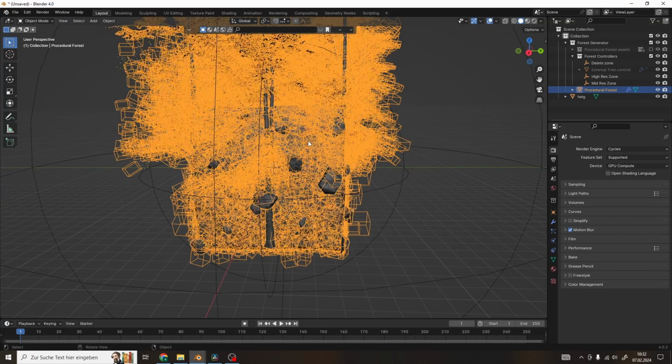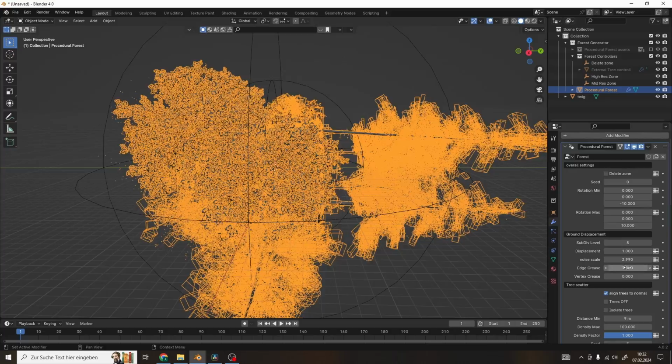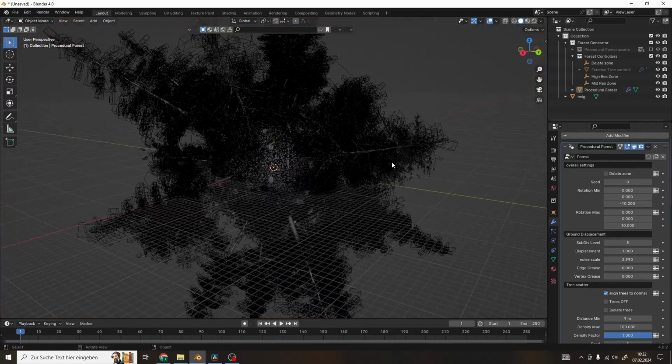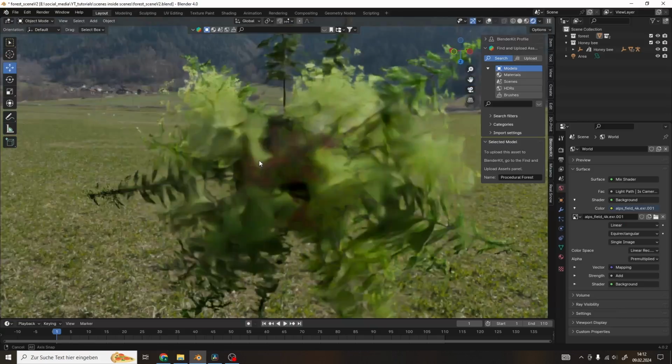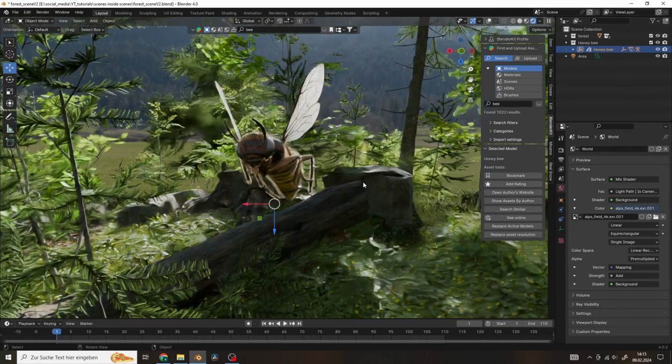I'm going to use a cube to scatter the forest on and select align trees to normal and turn down the edge crease of the subdivision to 0. So the cube gets subdivided into a sphere. Then I use this free HDRI from HDRI Haven. The bee is actually also a free model included in the BlenderKit add-on.